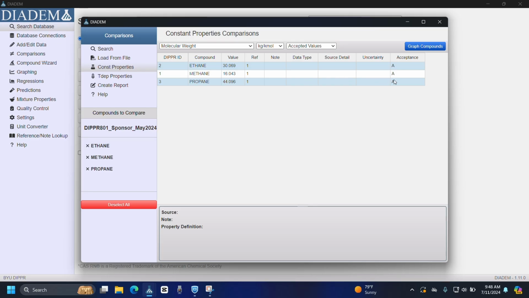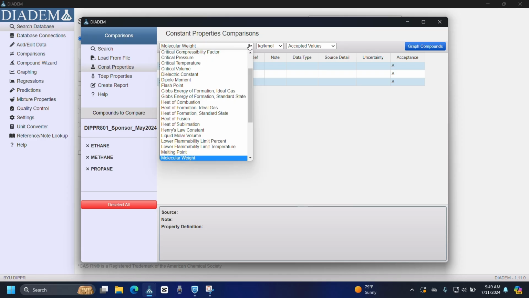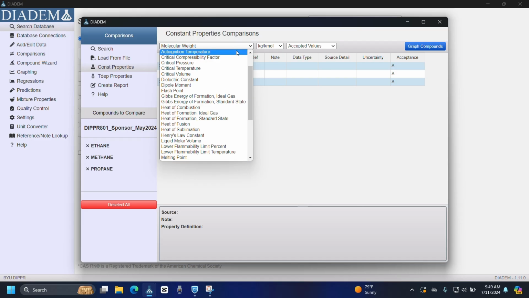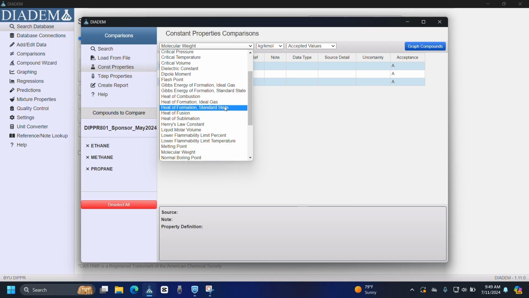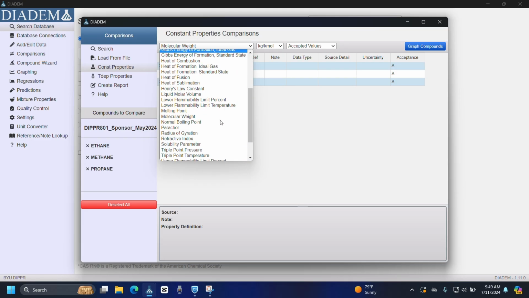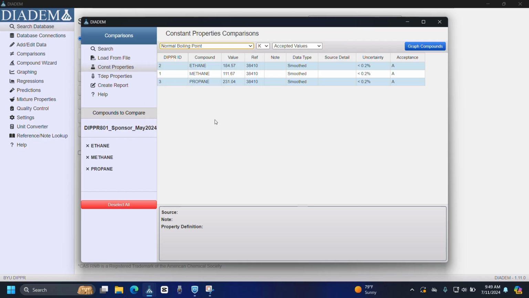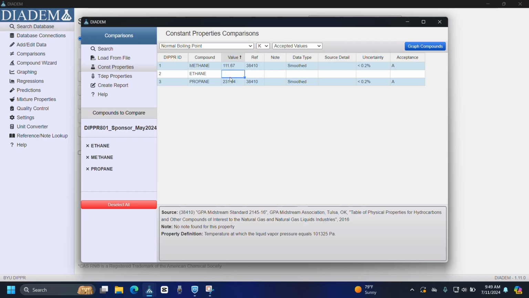Here's our constant properties tab. See, we have our compounds all right here, and here is their accepted value for molecular weight. If I want to change to a different property, I just go to this first of our 3 drop downs, and I choose whichever one I want to look at. Let's go to normal boiling point. And here's all of the normal boiling points for methane, ethane, and propane.